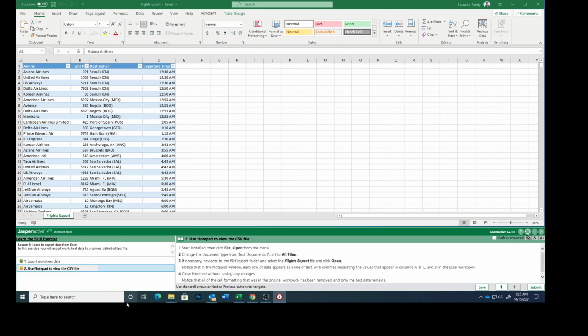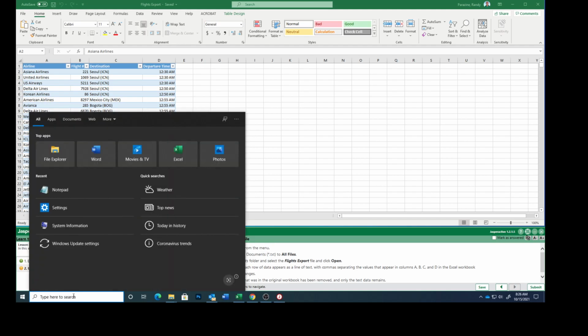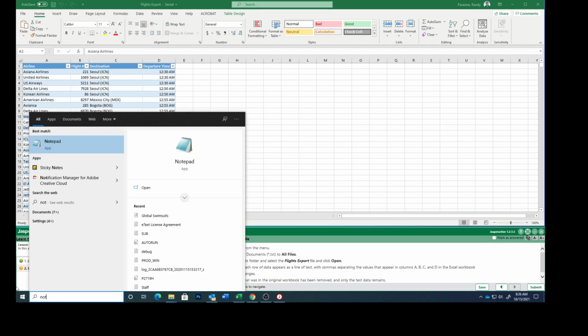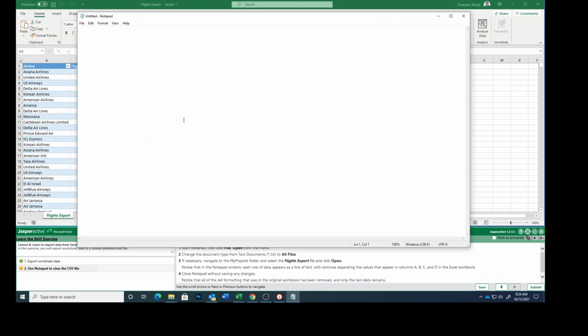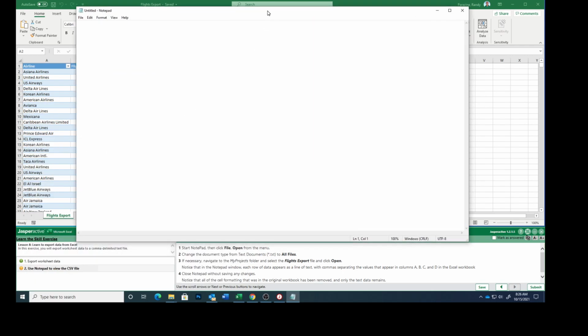Start Notepad, then click File, Open from the menu. So click down here in your search and type Note, and then there's your Notepad app. Click File and then Open.